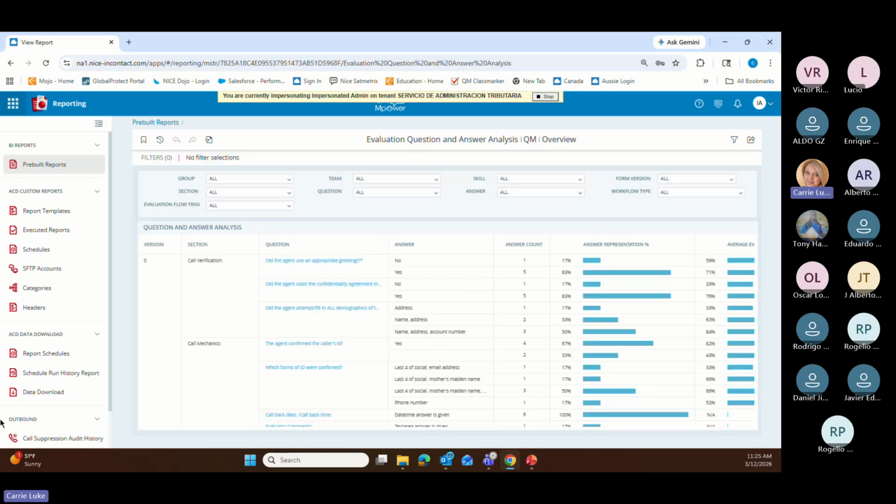All right, so here you're going to see your version. If you had multiple versions, you could filter down right up here by the versions. You're going to see each section in the form as well as each question. So, did the agent use an appropriate greeting? No was selected one time for that, and that makes up 17% of that answer representation.